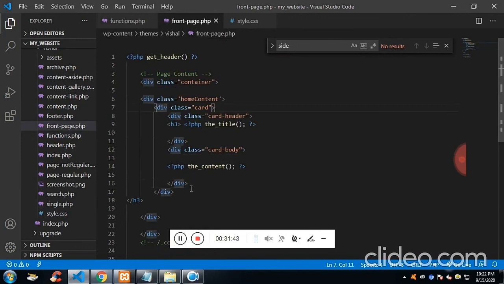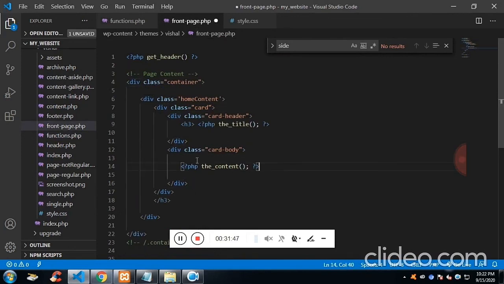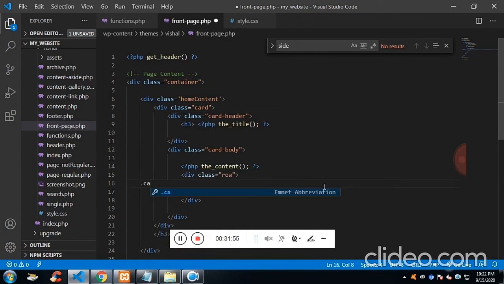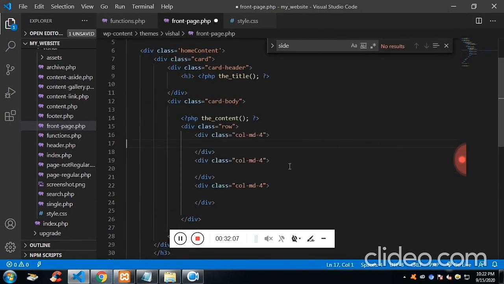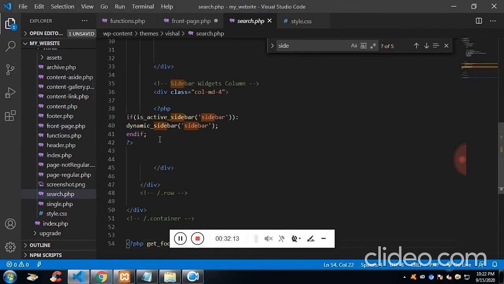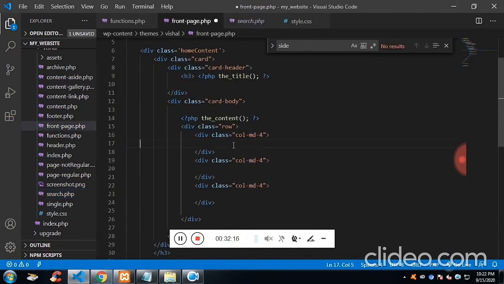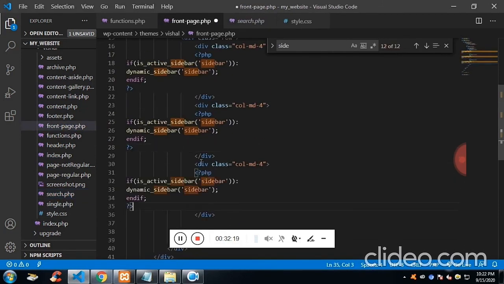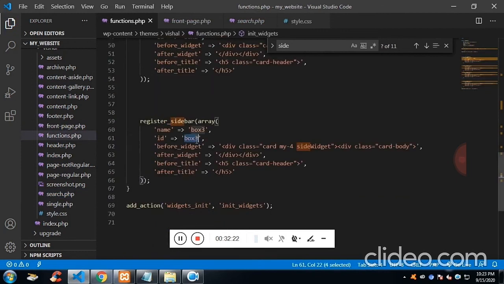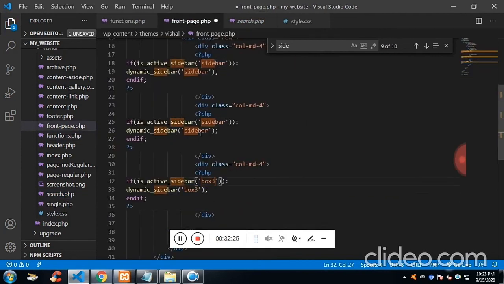So after the card ends, I'm going to create a row, and that row will hold three columns, and each column will have the widget. If you remember, we have used the is active sidebar function and the dynamic sidebar function to display the widget. The same I'm going to use. Don't forget to change the ID.